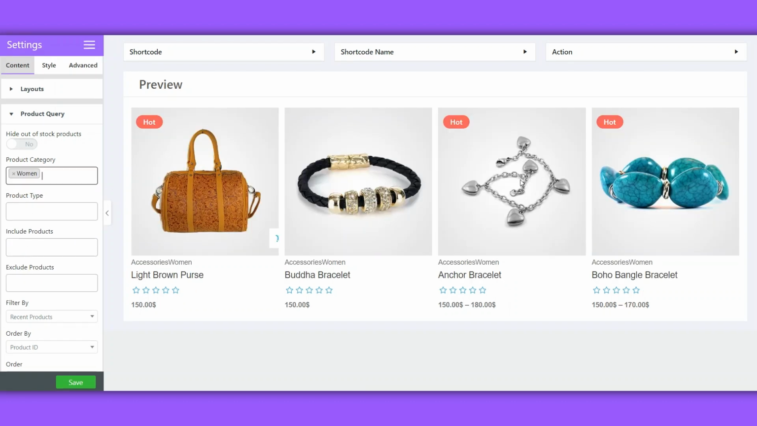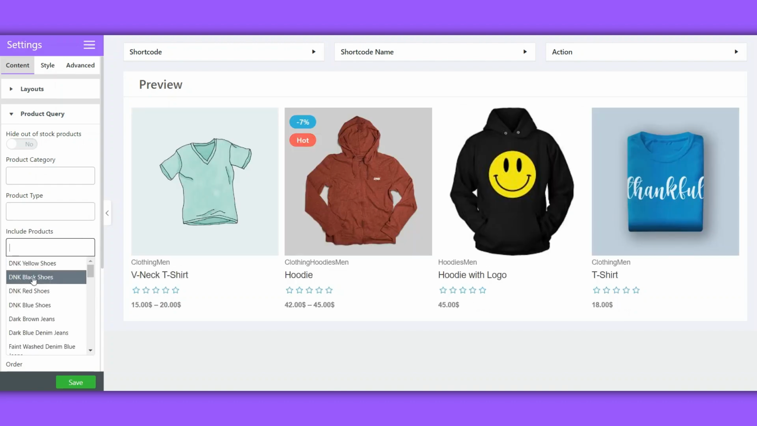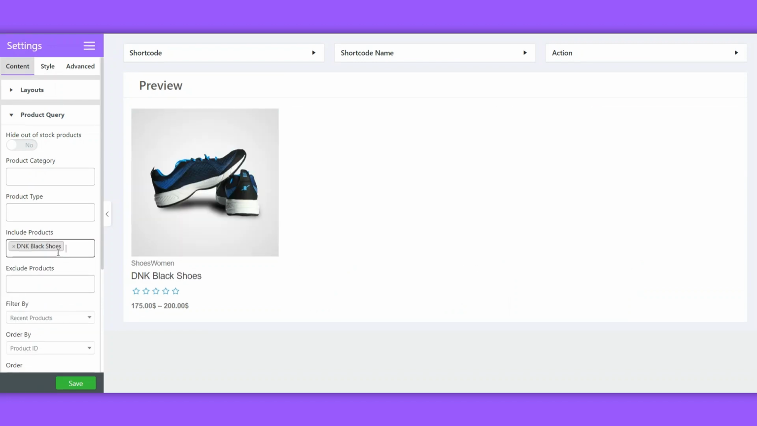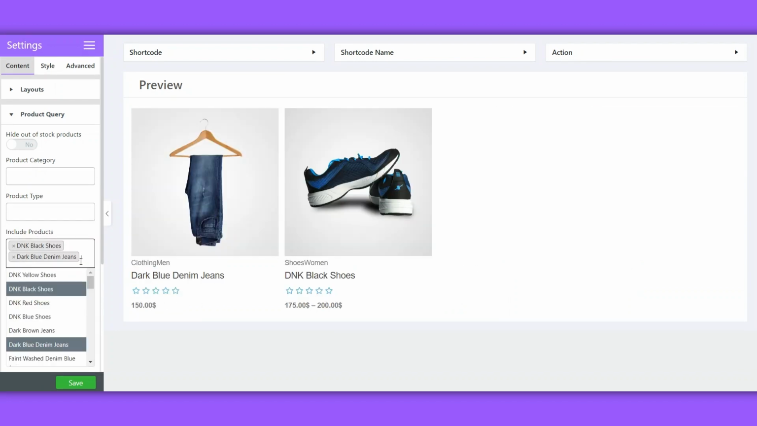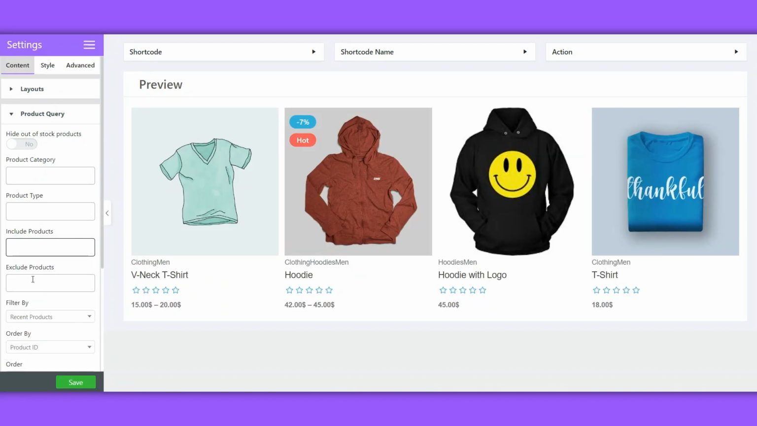We can set product category and product type. We may show some of our selected products from the included product options. And also hide our selected products from the exclude product options.